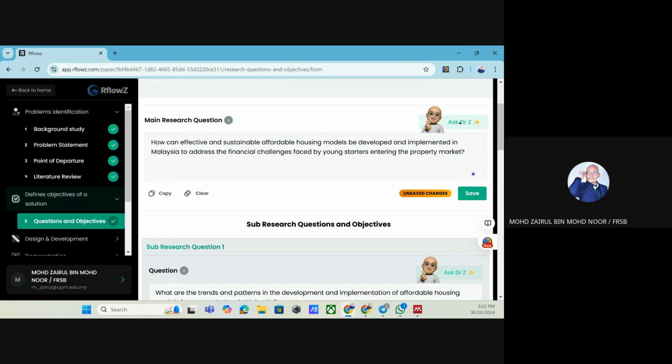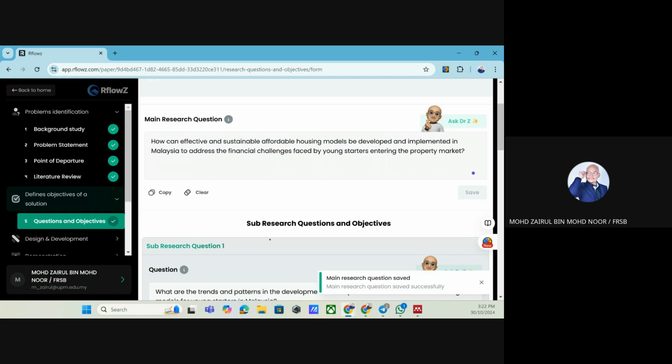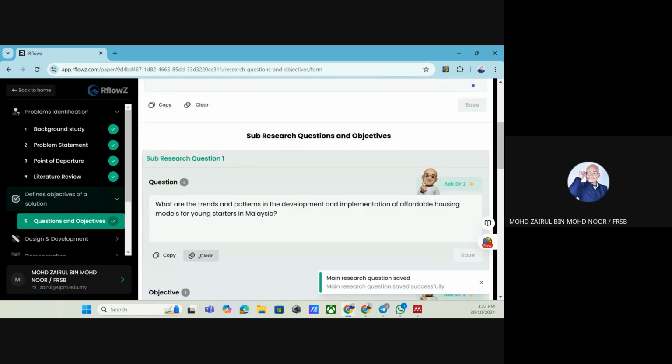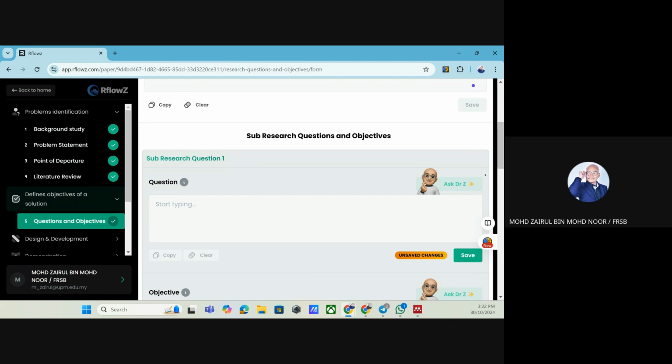So before you go to sub-RQ, you're going to have a main research question. In this case, the main research question is, how can effective and sustainable affordable housing models be developed and implemented in Malaysia to address the financial challenges faced by young starters entering the property market? Okay, so if you agree with this, you can just save. And then let's clear it first and ask again for RQ number one.